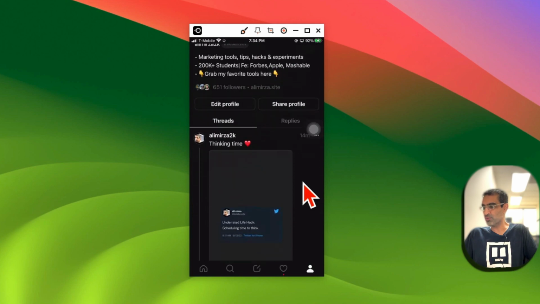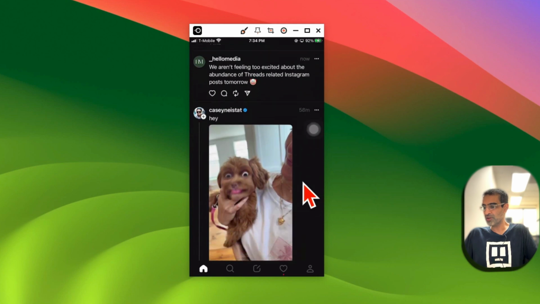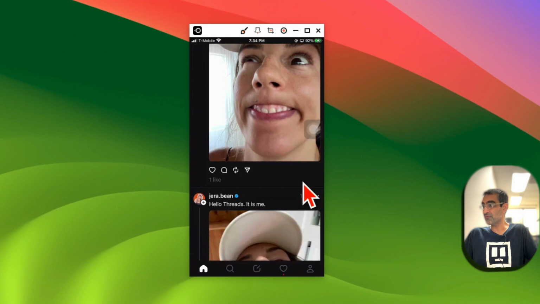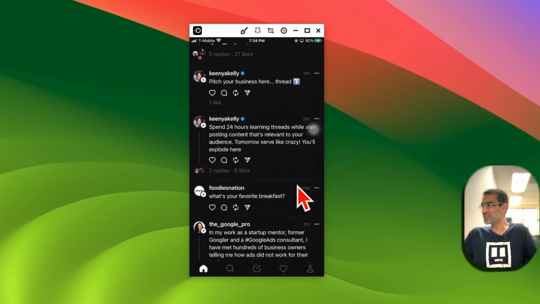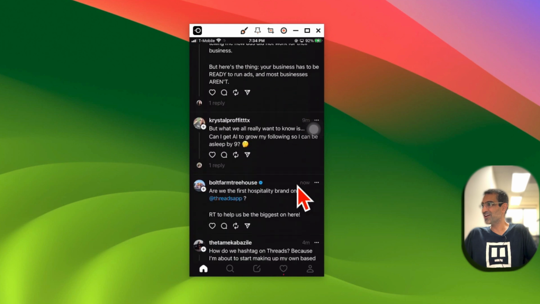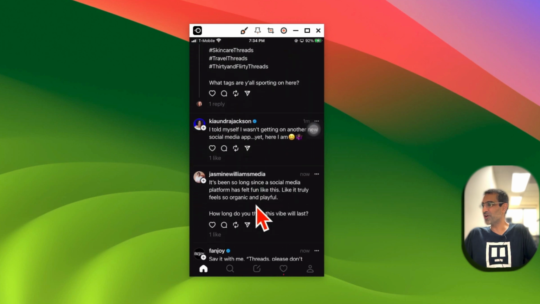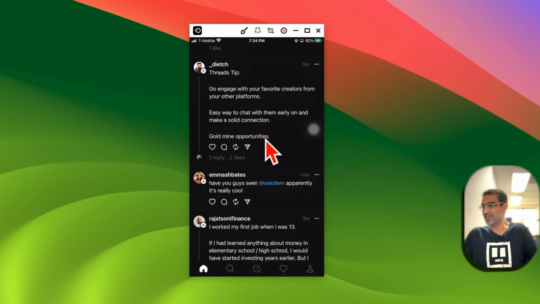So here it looks really simple, really clean. Look at this, the interface is fast, actually. A lot of my friends are already posting. This is so cool. All of these people from Instagram are already on the Threads app.